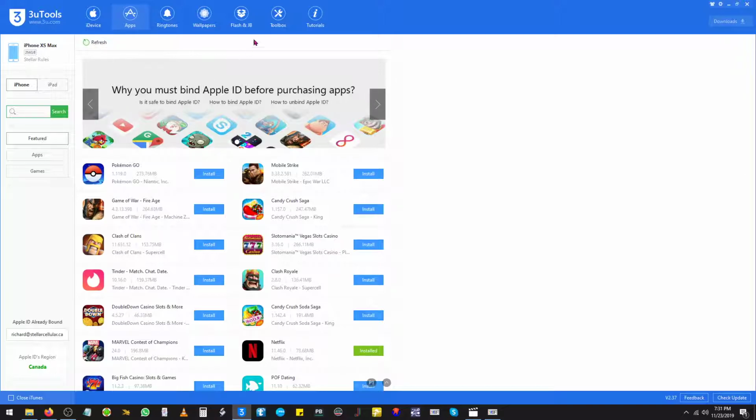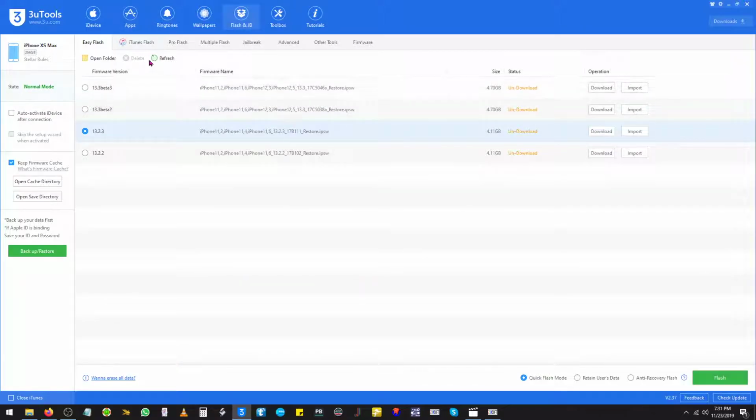Now, one of the beautiful things though is Flash, and JB is for jailbreak. If you wanted to use this instead of iTunes, you can just go over here to Flash and Jailbreak. You can see this would be the latest software, and you can use quick flash mode. This will wipe your data, but you can also use retain user data, and this will keep your information on your phone. This would be the equivalent of when you press update in iTunes as opposed to restore. Quick flash mode would be the restore button, and then retain user data. The other thing you can do after this is click auto activate and skip the setup wizard.